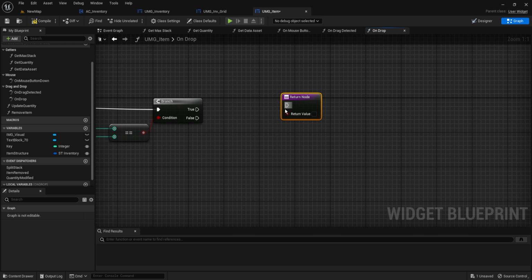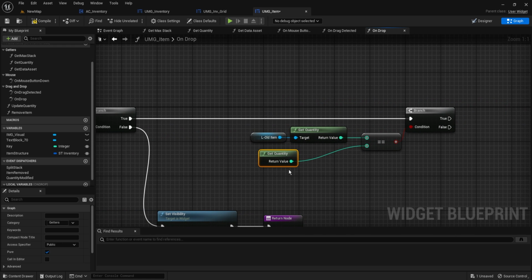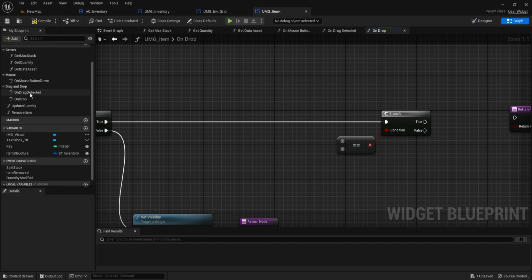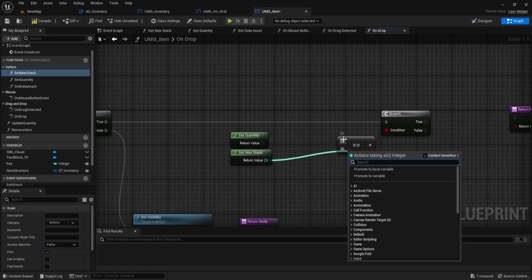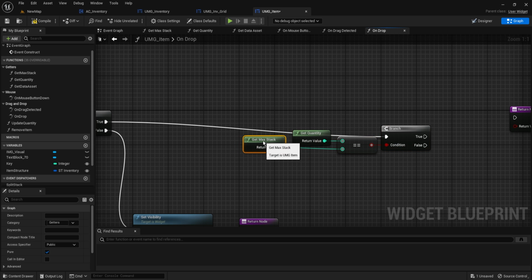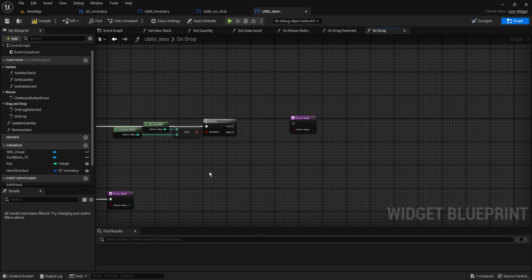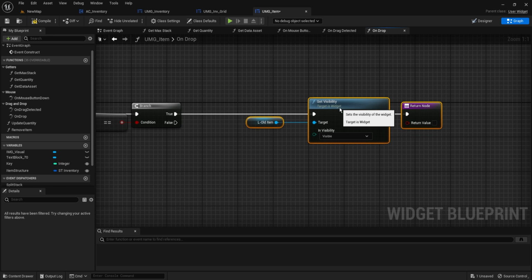Now on true, if the quantity is the same, sorry, no, I got this wrong. So what we actually want to do is check whether the quantity and the max stack are equal, meaning if we're a full stack. If we are, then we don't want to do anything because there's no space. So what we'll do is call this again and try to set it visible, so that it can be picked up again to move around.